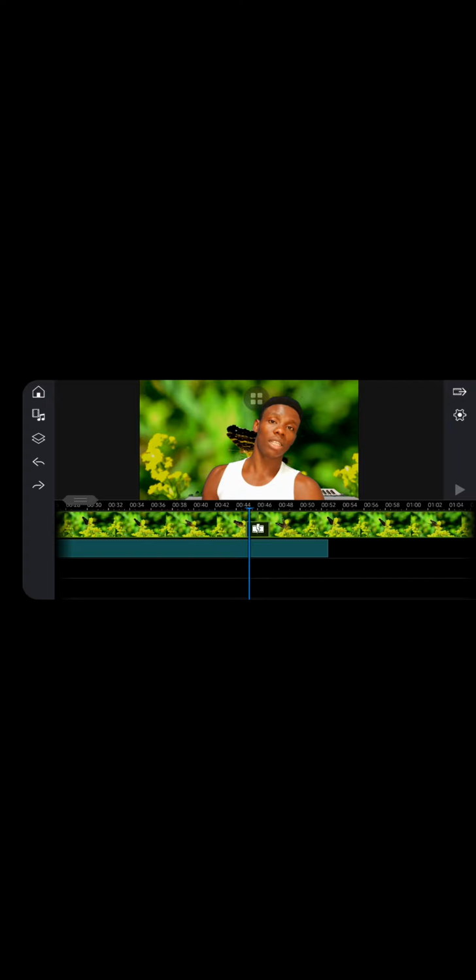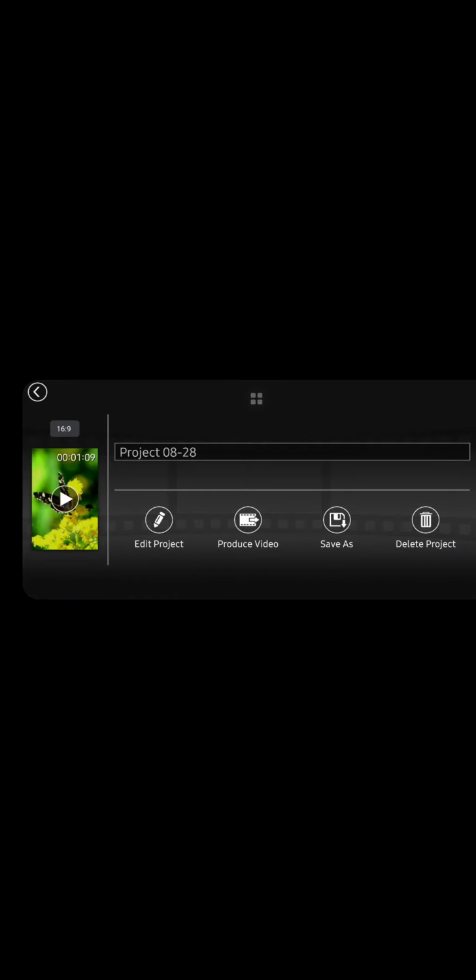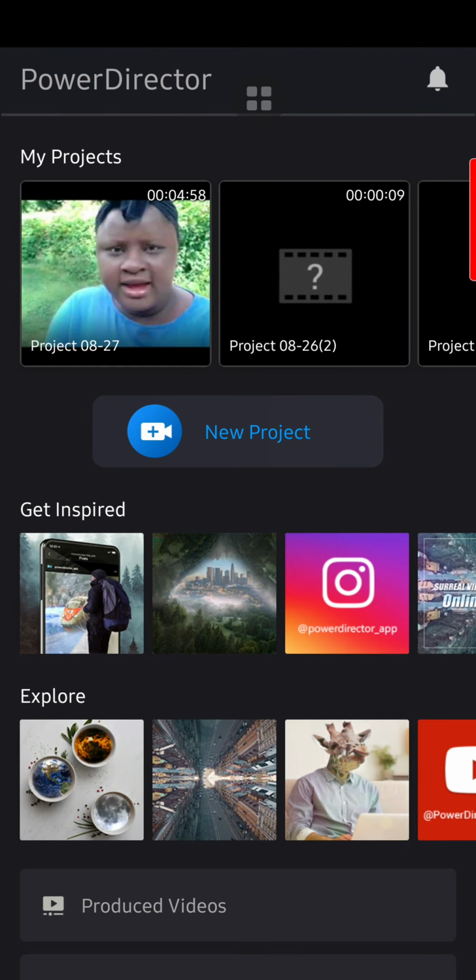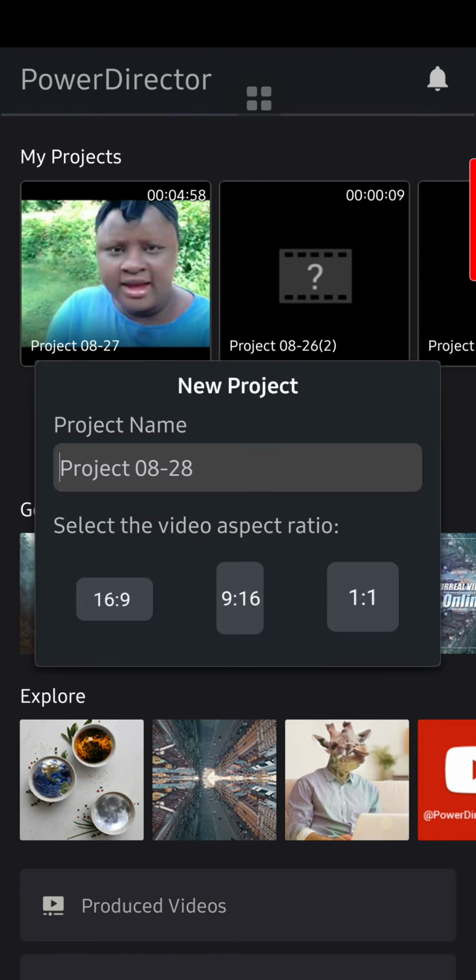Maybe next time, if you want to delete all the things you have done, you will just be deleting in here. You just go back. Next time you will still see the one you have done here. But if you want to create a new one, you delete it like this, and it takes you back to normal. If you want to make a new project, you touch it. Understand? Don't forget, make sure you use this.